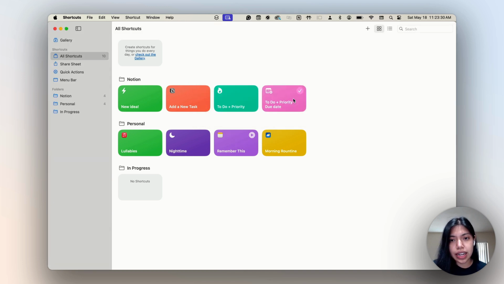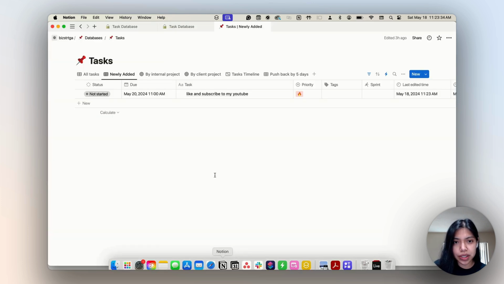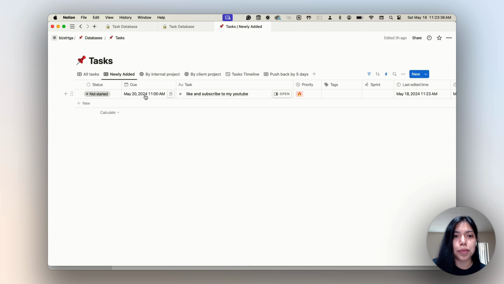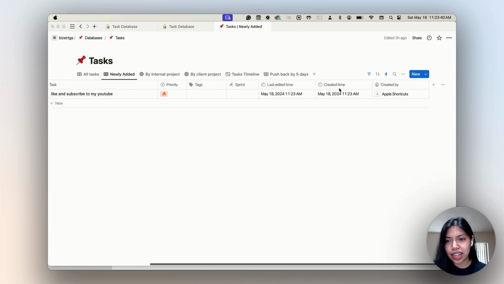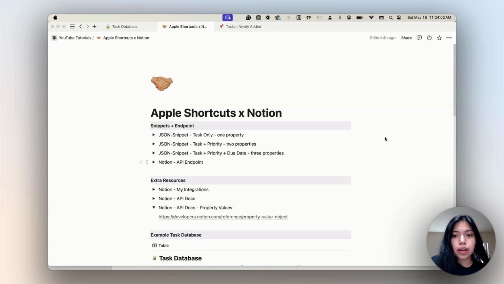So we click done and it has that check. So that means it went well and it sent over to Notion and already populated. So May 20th at 11 with my task and the priority. And then it says that it was created by Apple Shortcuts. So today you're going to learn how to build something like this as well. So let's get started.